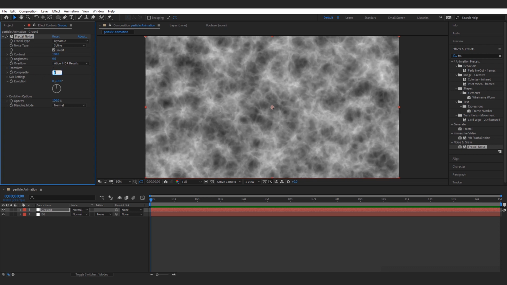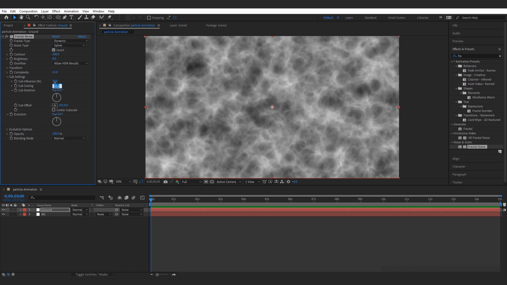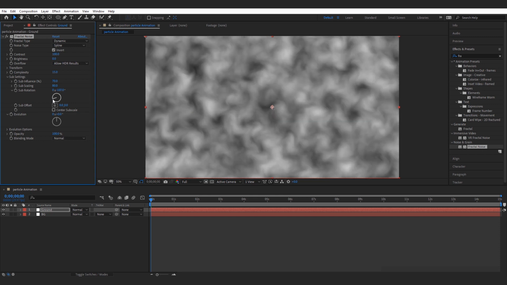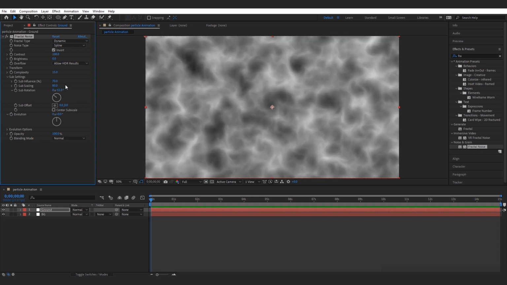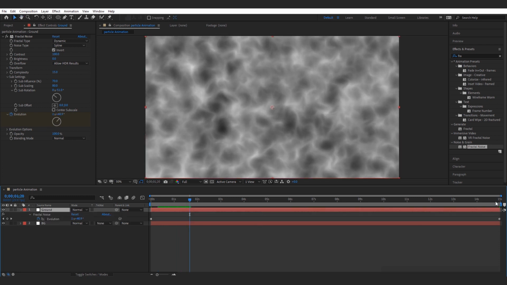And increase the sub-influence value. And change the sub-rotation. Now to animate this effect we are going to animate the evolution. So go to the first frame on the timeline and hit the clock icon next to the evolution. Now go to the end of the timeline and set the evolution value to 10. You can decrease or increase the rotation value that will make the animation slower or faster.